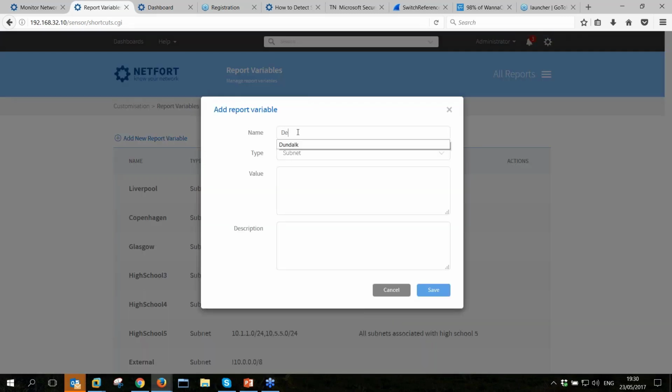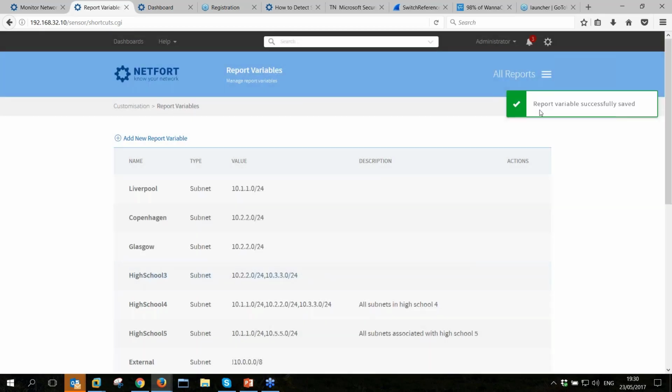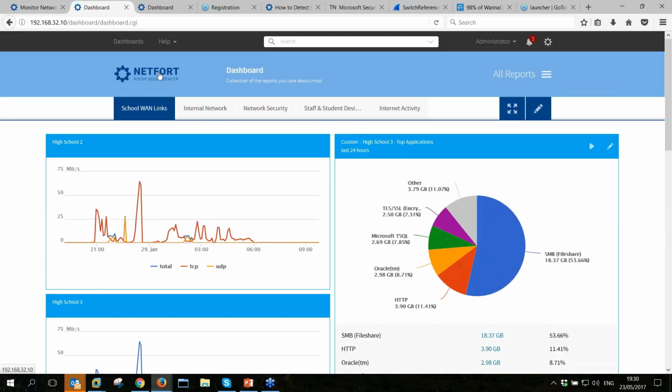Let's call this Denver. It's a subnet, and the value is 10.1.1.0/24, and it also uses 10.2.2.0/24. Okay, I give a description. We can call it Denver School or whatever, and save that off. So we've created a report variable. How can we now find out what is using up the bandwidth on that particular link?